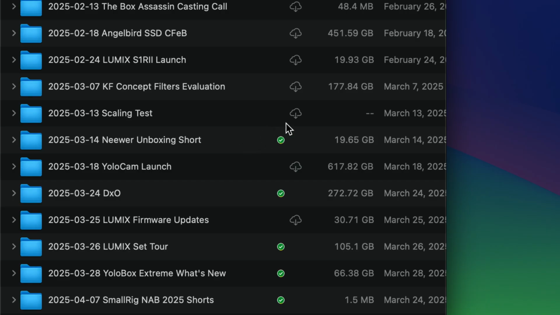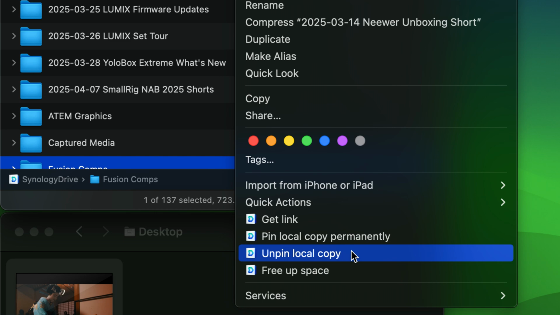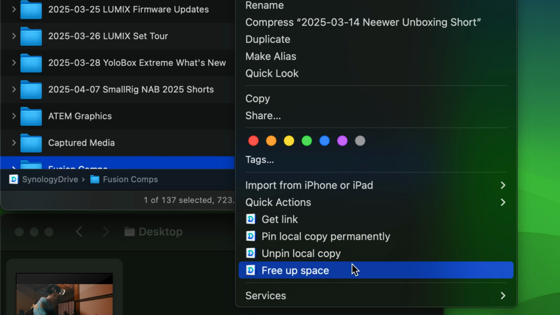Then you can see, of course, there's icons that have the cloud on them, meaning that nothing is downloaded. If I click this icon, it would start downloading that data, but if I don't pin it, then as soon as the computer needs the space, it'll dump it back off again. And then when I'm done with the project and I want to free up the space, I would right click on it and choose Unpin Local Copy, but then to force it to free up the space, I just click on Free Up Space, and that's going to dump the local cache.